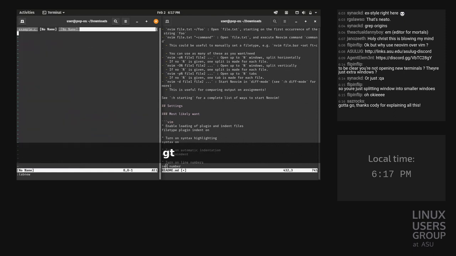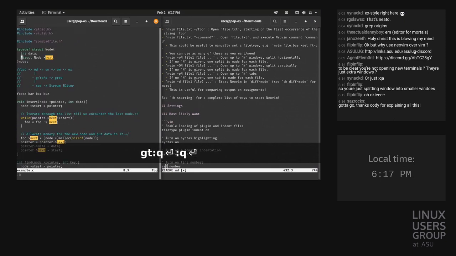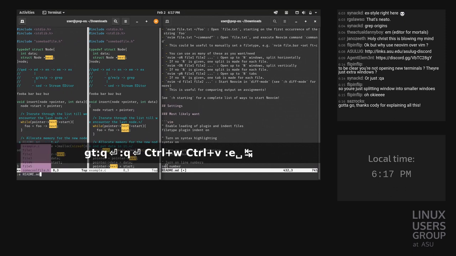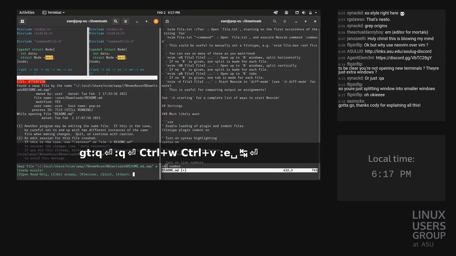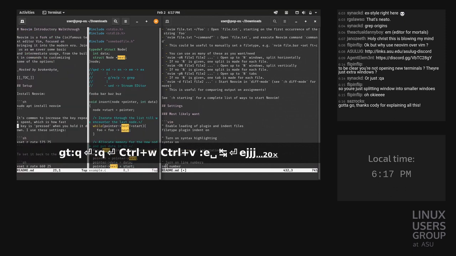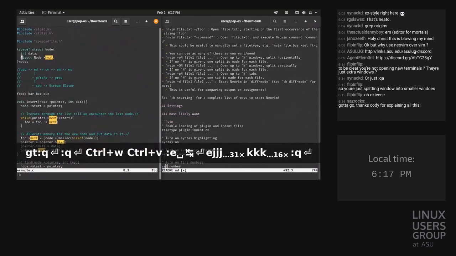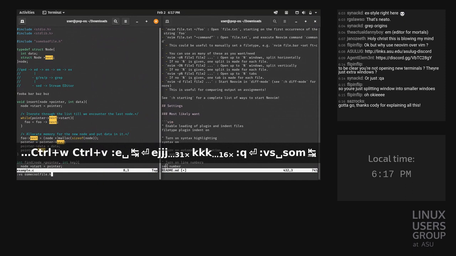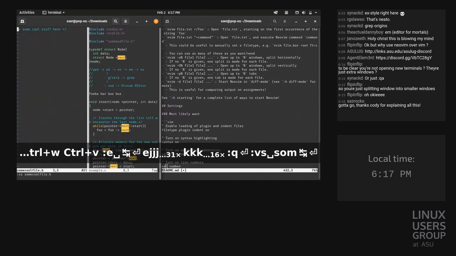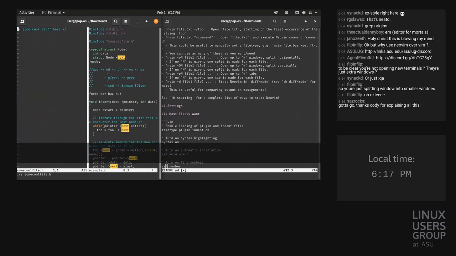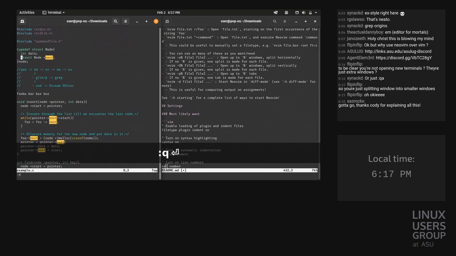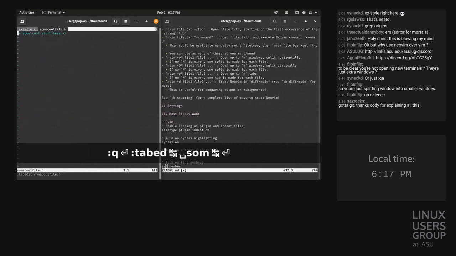You can obviously make a split and then edit a different file. So I made a split and then I changed what file after the fact. Or I can do colon vertical split and then tell it what file to split into, so I can specify that when I make the split. And with tabs, that's tab edit some file. It'll open that file in a tab, and I can switch between them, right?